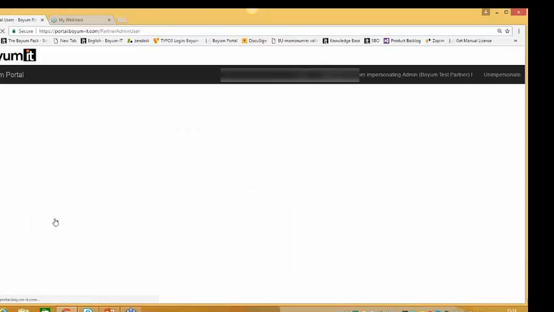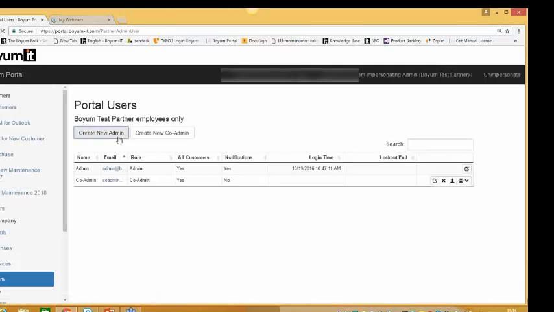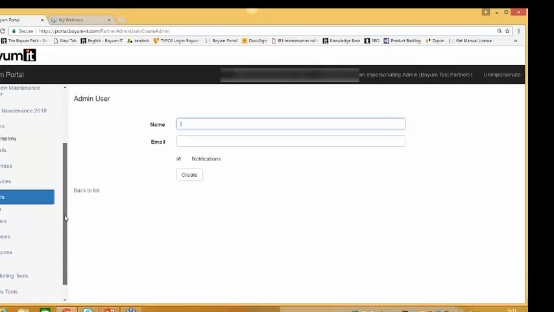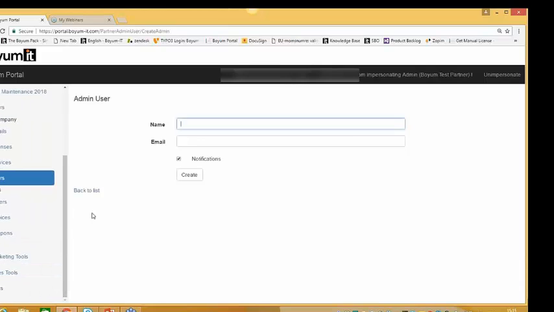Otherwise, you just go to create new admin. You add the name, you add the email, and you click Create. And this new person will receive an email with the password to the portal, and they will be able to log in.